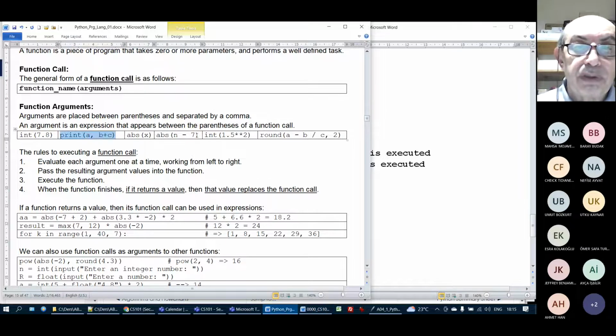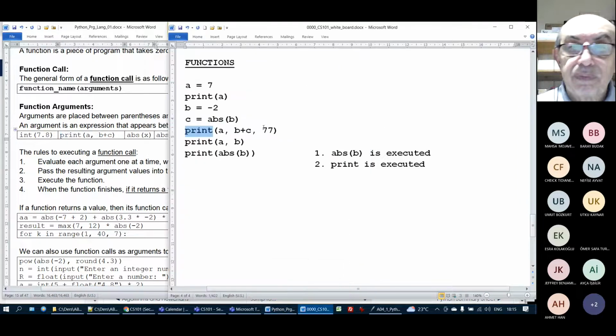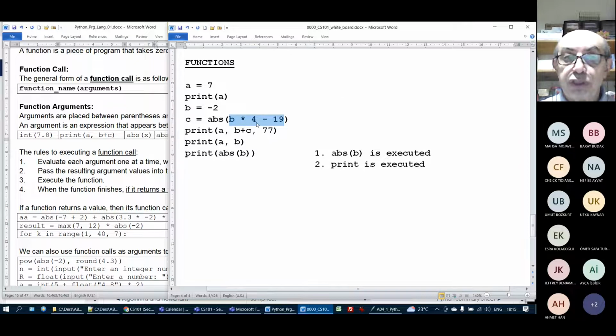Abs of n minus 7. Abs of b multiplied by 4 minus 17, for example, whatever. Here we can have an expression. This expression is computed, and then the argument of abs is the result of this expression.